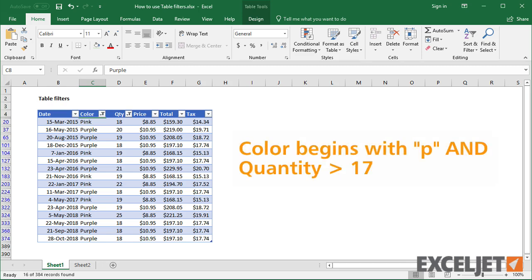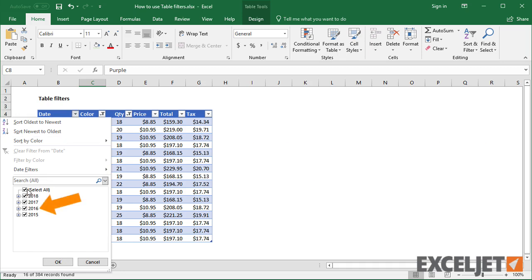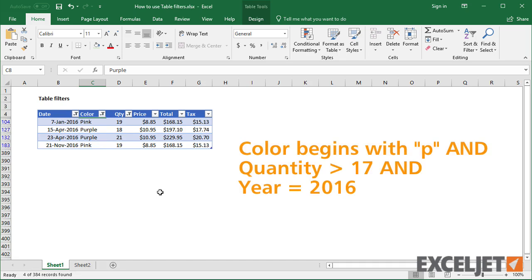Filters are additive. Each time you add a new filter, you'll further restrict the number of records you see. Here we're looking at records where the color is pink or purple and the quantity is greater than 17. When I filter on the year 2016, we get an even smaller list of matching records.